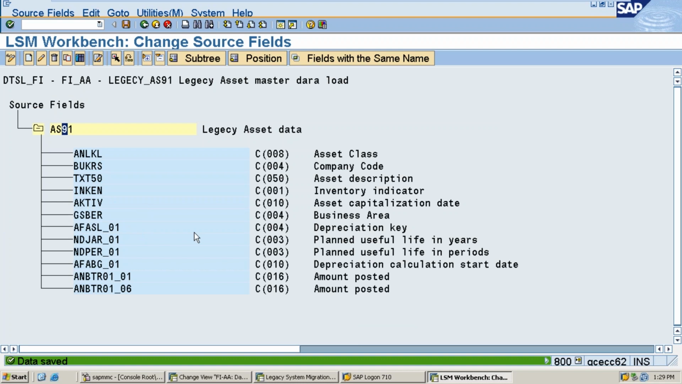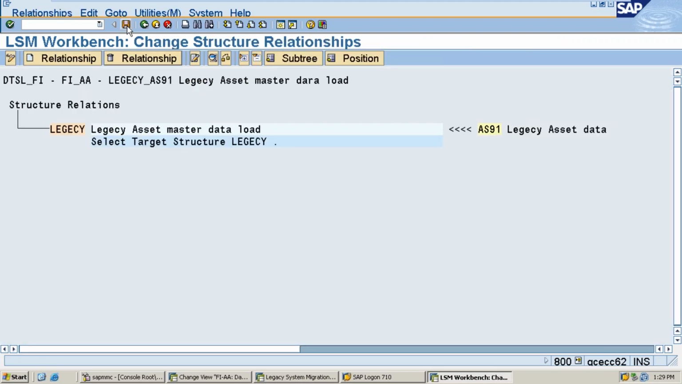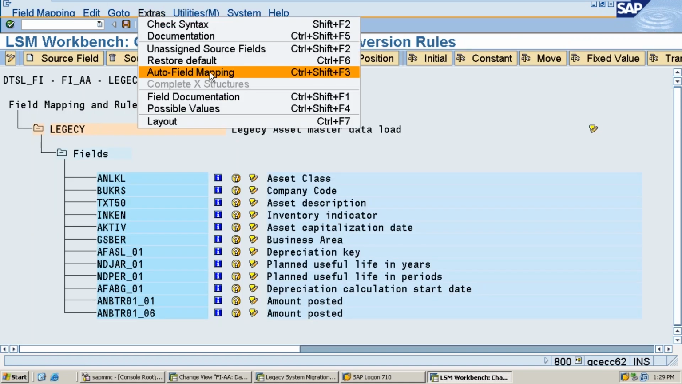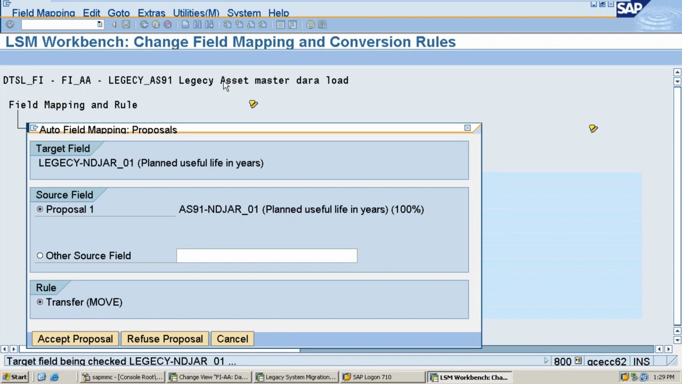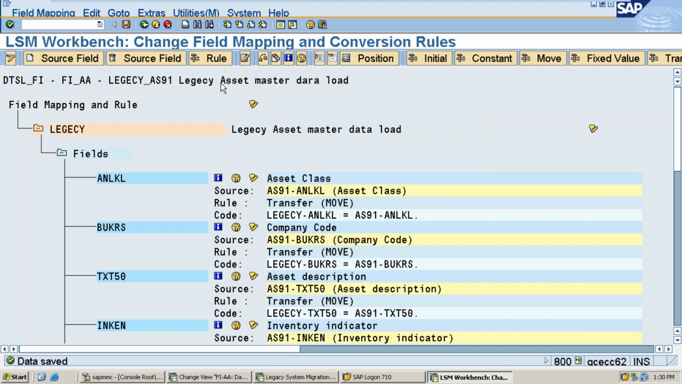All fields will be enabled like this. Copy it. Okay, go back. Fourth structure, this is already done automatically, just simply save it. Okay, execute fields. From the menu, auto field mapping, keep the cursor here and click on it. See how much time it takes? Just 5 minutes.